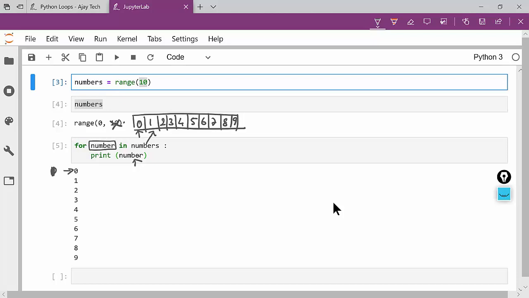Next we go to iteration 2. In iteration 2, the for loop will ensure that number points to the next number. First it was this in the first iteration. In the second iteration, the loop will ensure that the number variable points to the second element of the iterable. So that's why we print 1. In the third iteration of the loop, number will point to this number in the iterable, and this becomes 2. So that's how a for loop works. With every iteration, it points to the next element in the iterable.